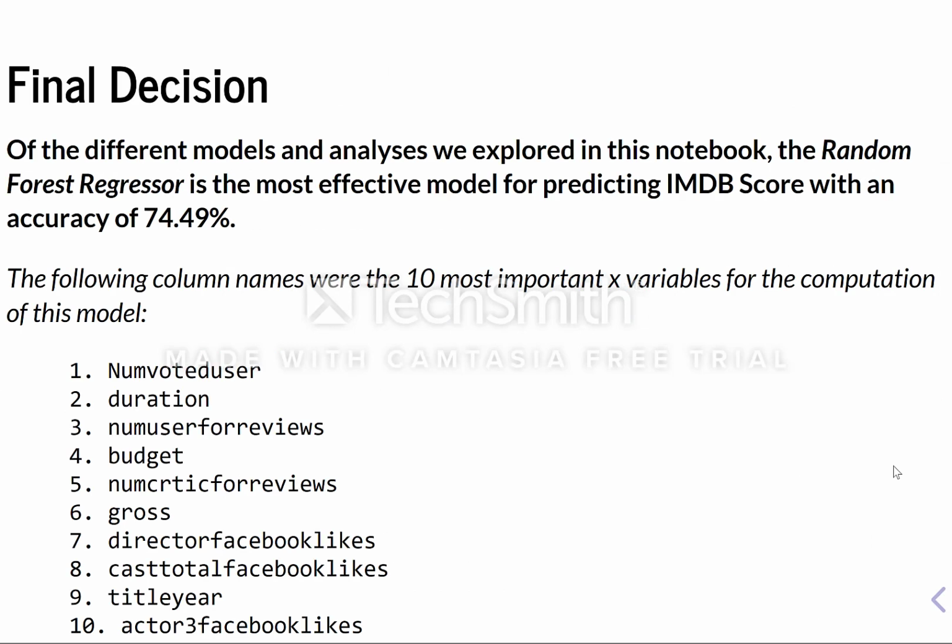Final decision, random forest regressor. Here's the top 10 important variables you can see here. So that's what filmmakers would want to look at most closely to make a good IMDb score movie. Here's my references.